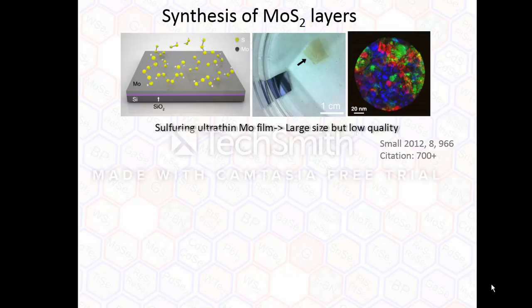So at the very beginning, what we're doing is we deposit a quite thin layer of moly. Moly, this is a moly metal, 1 to 5 nanometers. And then we just use sulfur to sulfurize it. All right. So in this way, we can grow this large size monosulfide, like 1 centimeter size. But the quality is not that good.